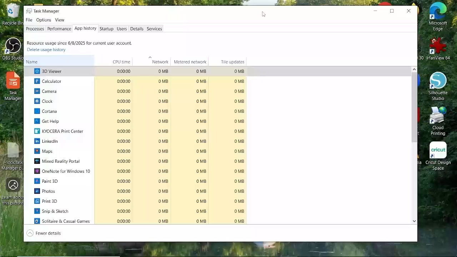Because many applications do not implement the UWP, nor is the UWP still in active development, I wouldn't be surprised if this tab goes away in the near future. However, in the meantime, if you do use a lot of store apps, you can see how much CPU time, network time, and other metrics have been used in the last month or so. We're going about a month back from the recording of this video. However, you can also delete the usage history to start the metrics over again.